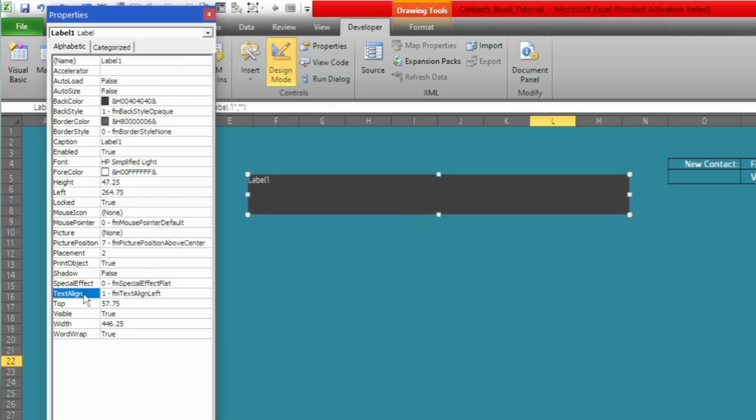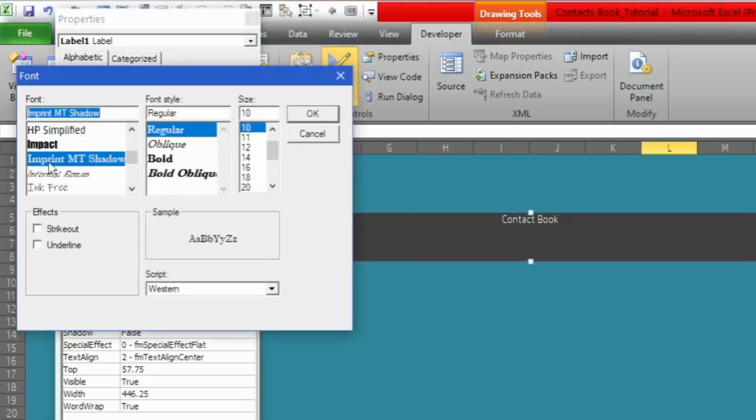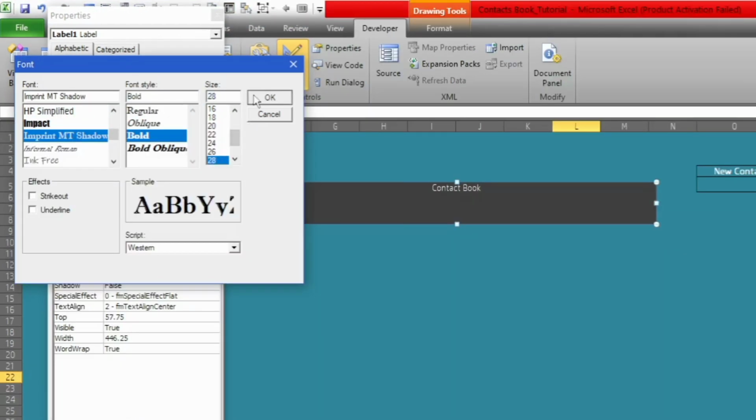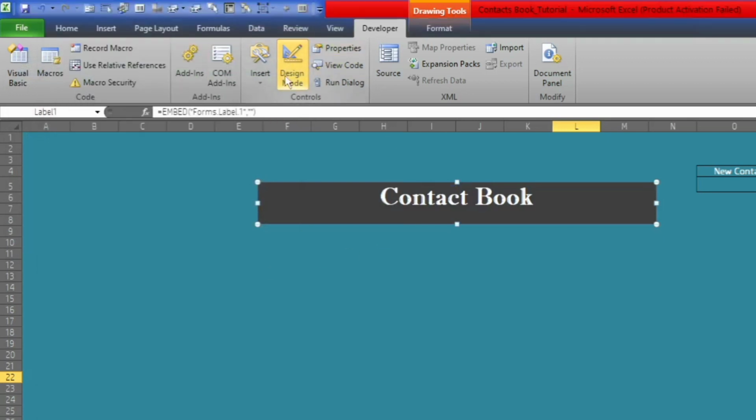Again, then I want to center the text, and then what I want to do is change the label caption to something like contact book. Hit OK, and then the font I want to change. I want to go with this one in print, and then bold, and then maybe 28 in size. Alright. Okay, now we're good with that, and then I move that one up.